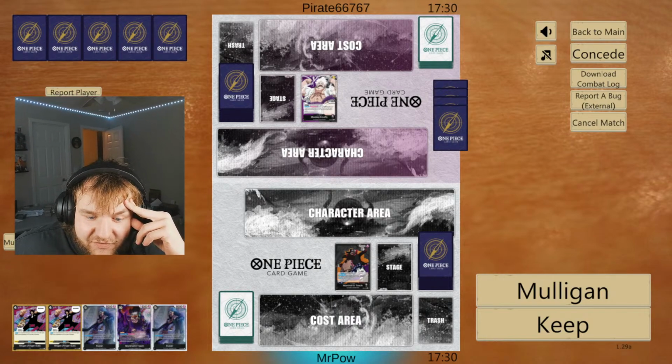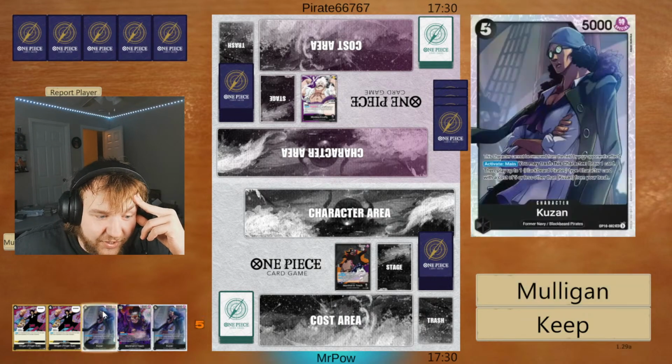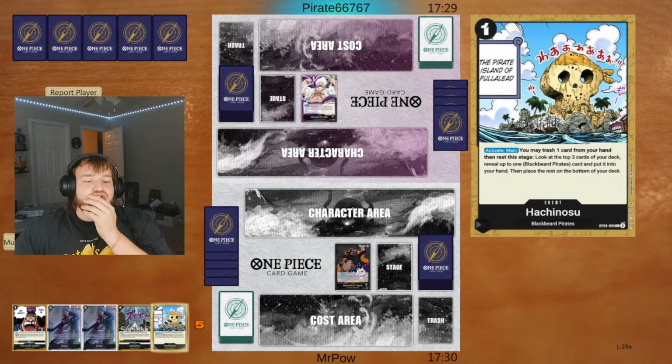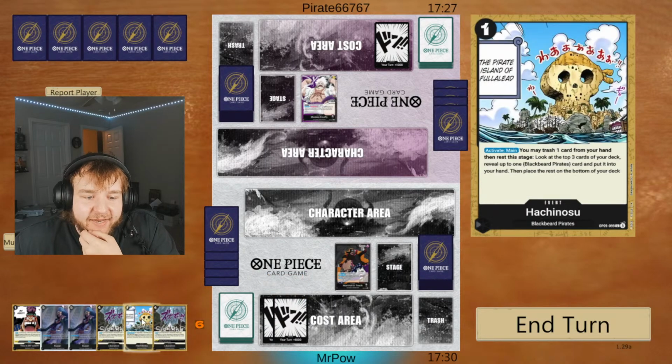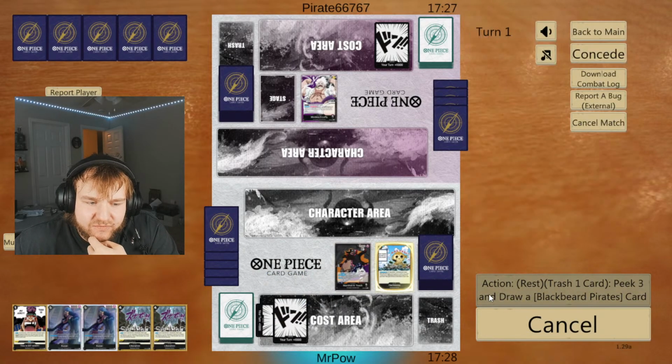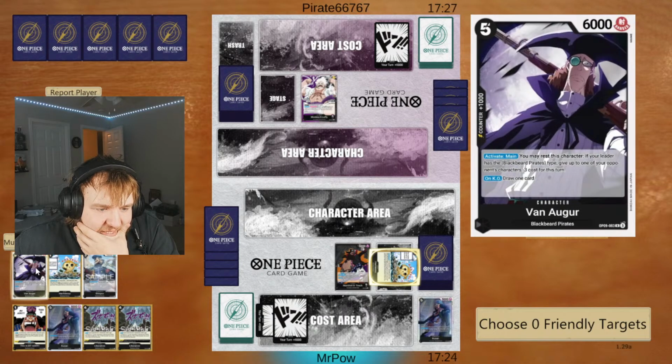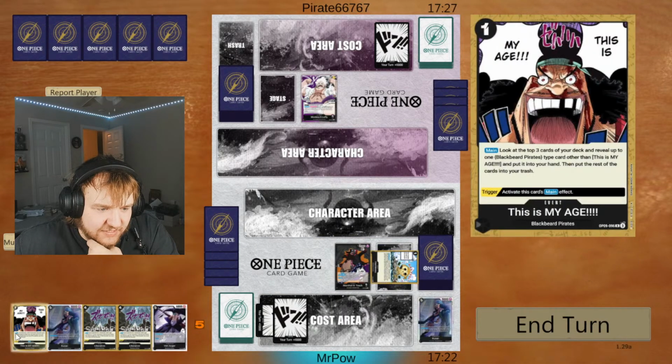That's something I have to test for the green purple Luffy idea. I honestly don't know. We are not keeping that hand. This is so bad. This is awful. We're going to trash a Kuzan. Look at the top three. We're going to grab a Van Augur. That's going to help us. Even though we're on second curve, it's still going to be good.